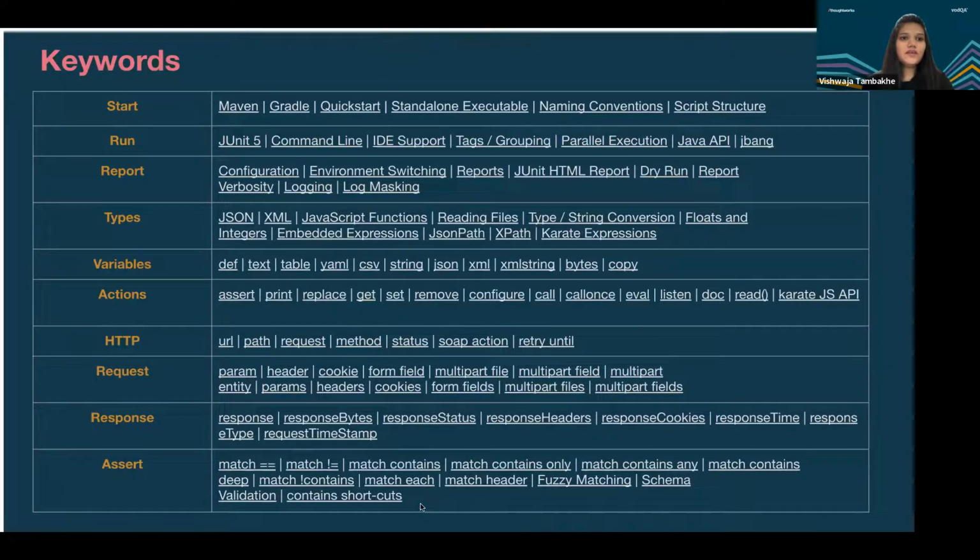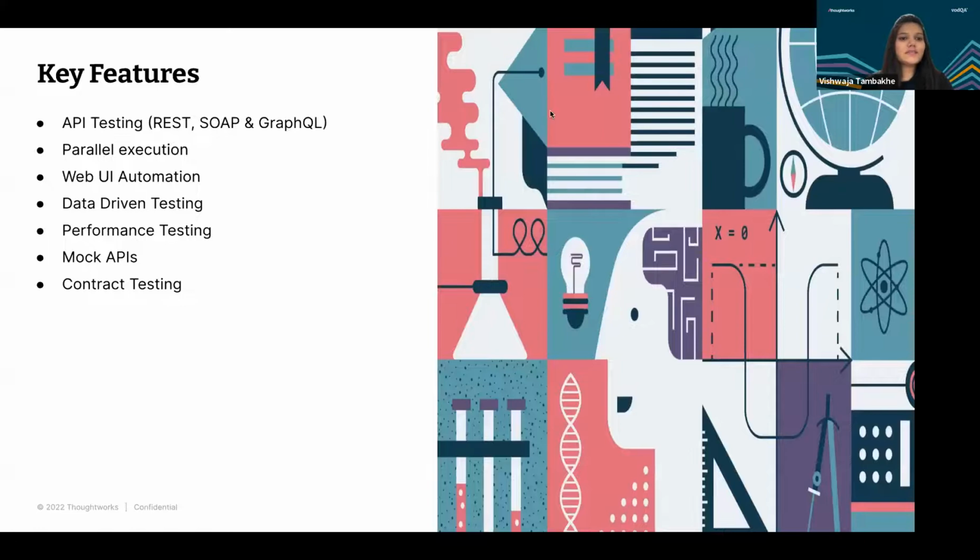So these are some keywords. In the demo, we saw some basic keywords, but if you want to explore more, folks, you can refer to these keywords. Next. So these are some key features. Karate supports, as we saw in the demo, automation testing using REST, SOAP and GraphQL, and parallel execution. Apart from this, Karate supports web UI automation, data-driven testing, performance testing, mock APIs and contract testing. Next.